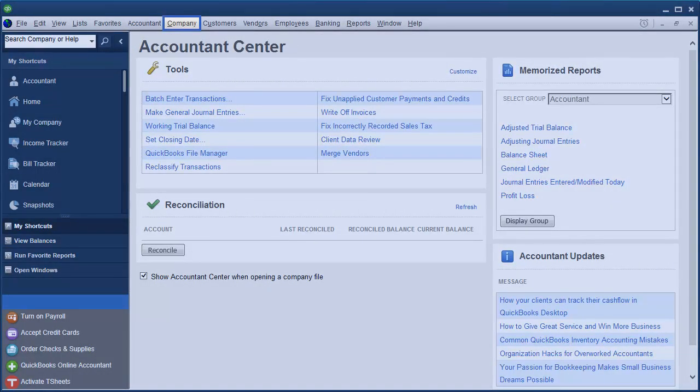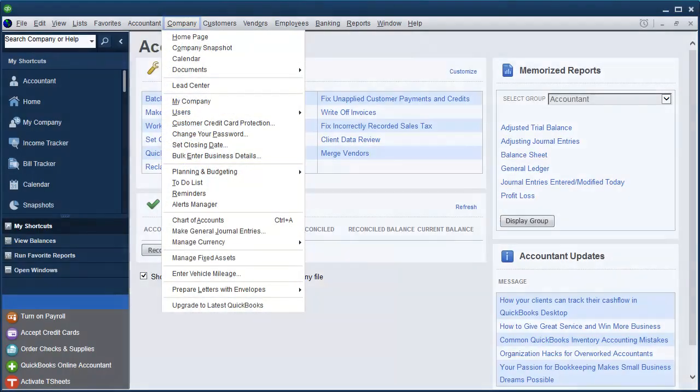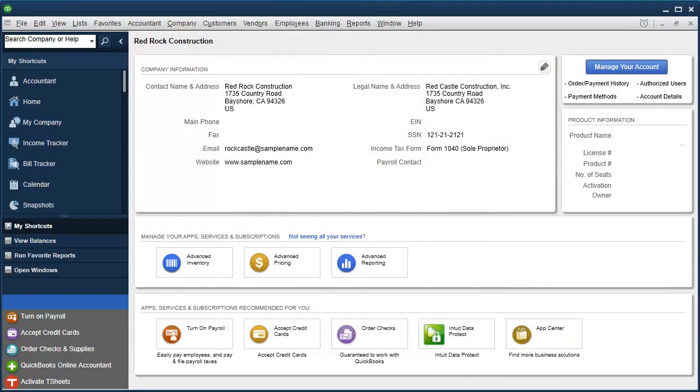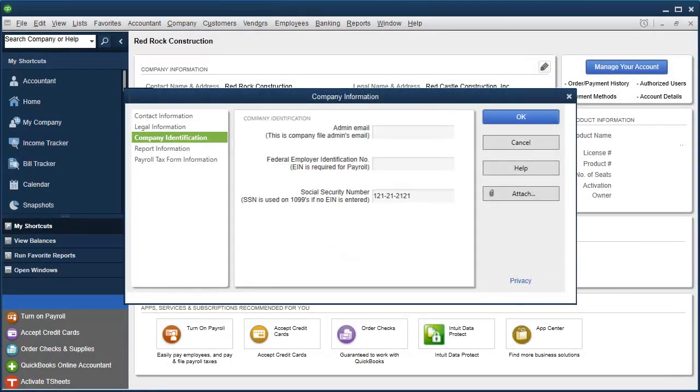We will start by selecting the Company menu and the My Company submenu, which will allow us to confirm the information being synced with ProSeries. By selecting the pencil icon in the top right of the screen, we can edit the details being shown.